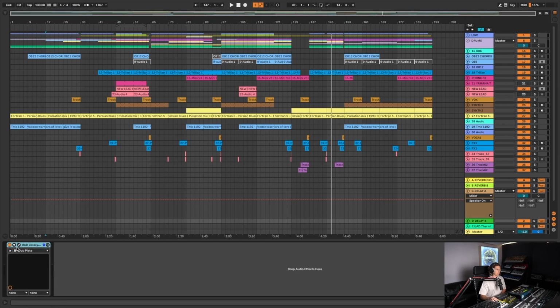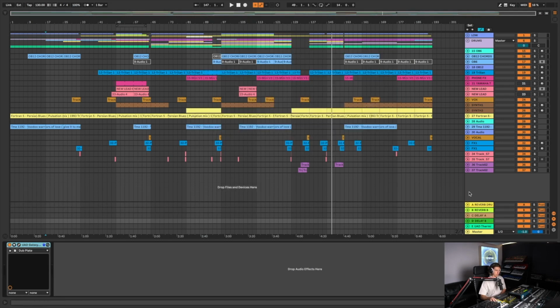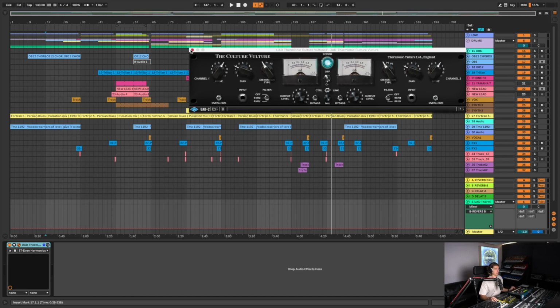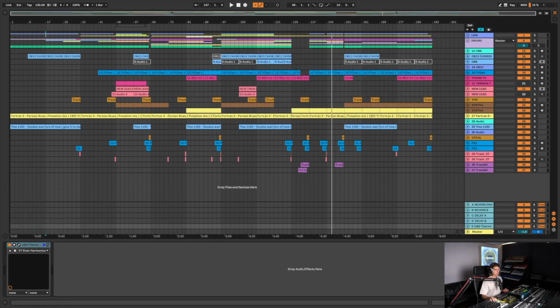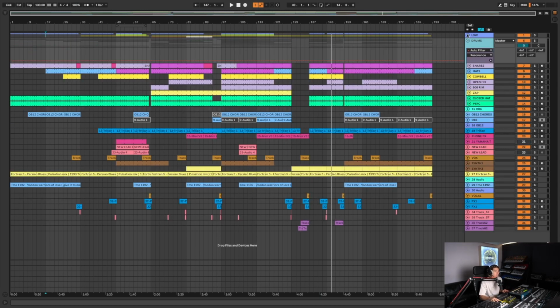Then on D, I've got the Galaxy Tape Echo. As you all know by now, I love the Tape Echo. Then E, we've got the Culture Vulture distortion, which I don't know if I'm using in this track, but it's a cool little distortion. If you've got any questions on the sends and returns, don't hesitate to message me. I did a tutorial right at the start of creating Syntho, and to be honest, not much has changed since then. So go back and watch that, refresh yourselves.